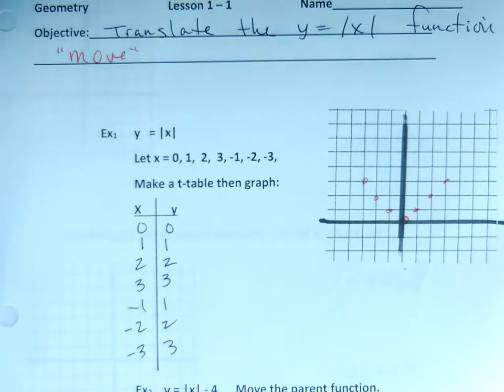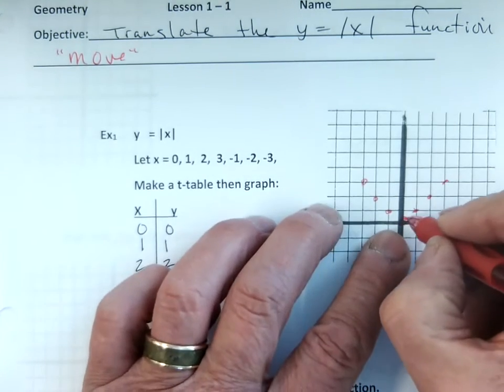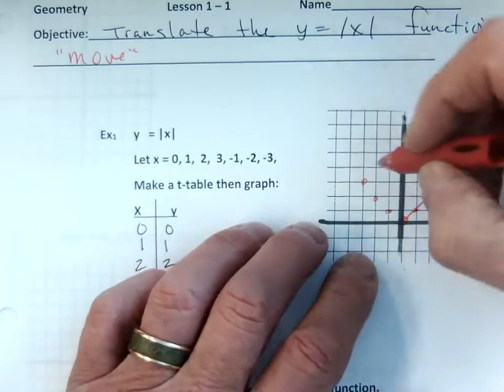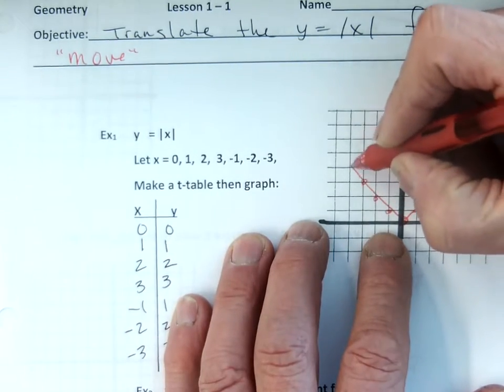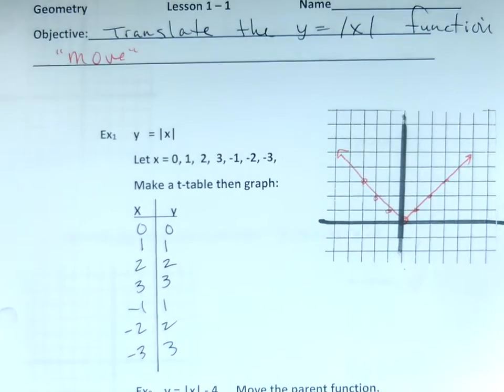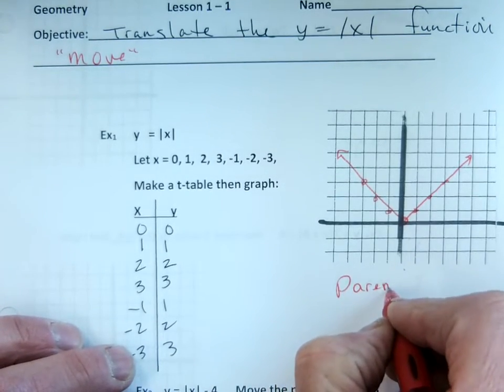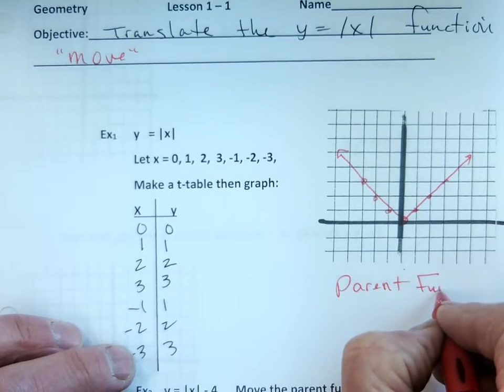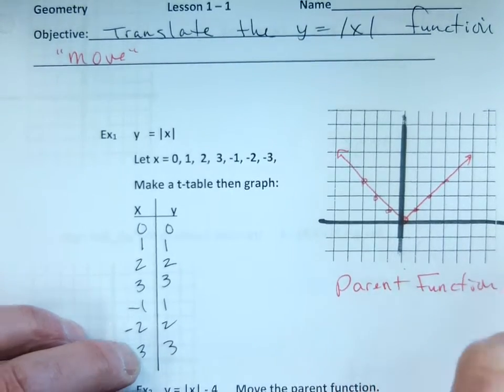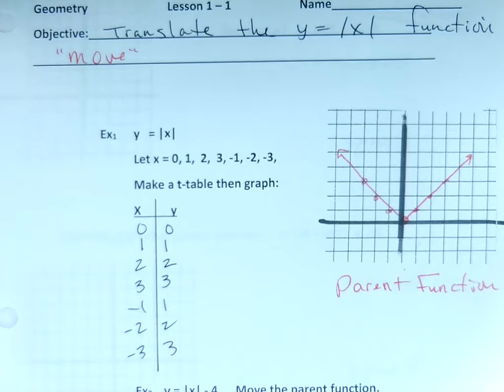We're going to call this our parent function. I'm just going to graph that in with arrows, because it goes on forever. So we call this our parent function because it is the basic graph. We haven't done anything fancy to it. We haven't moved it. It's called the parent function. Now, let's do some translating of this function.